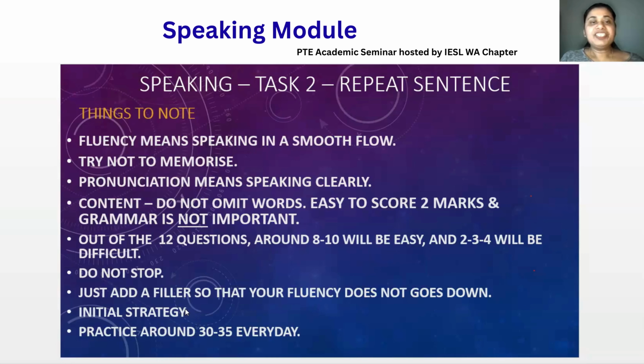And another thing is the initial strategy. This is one other trick that you can do. You can write the first alphabet of each word that's been heard. That's actually applicable if you are a fast writer. I would suggest just try to memorize, understand the sentence, and repeat it. Try to find the best method that works for you. So these are some tricks that you can follow. I also say that this question can be a bit challenging if you're not practicing on a daily basis. Try to practice 30 to 35. If you do so, you will be fine.